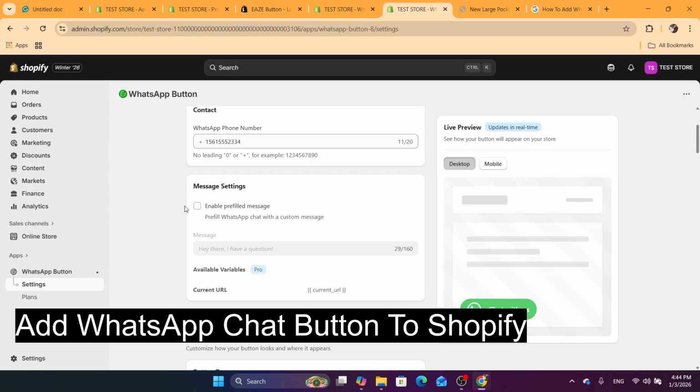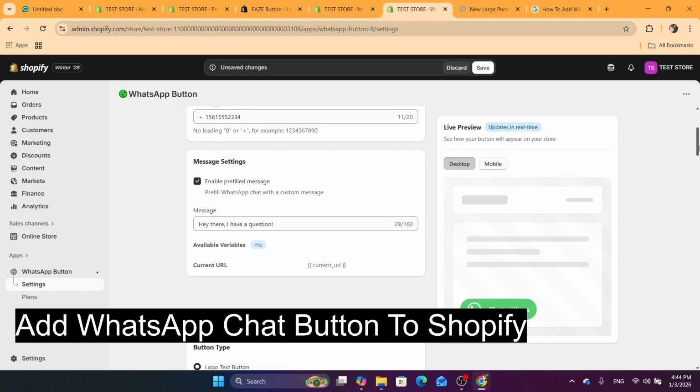You can also enable a pre-filled message. For example, something like, "Hi there, I have a question." It will make it easier for them to send you a message. It's already written for them. You just need to click on chat with us, and then this will pop up immediately. You can also change this to whatever you want.